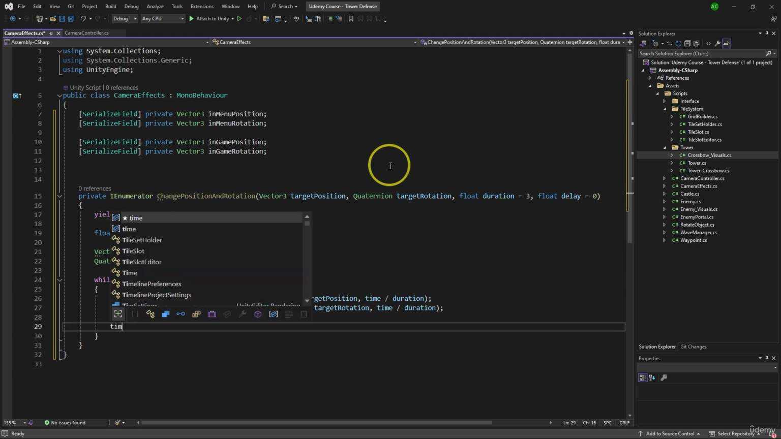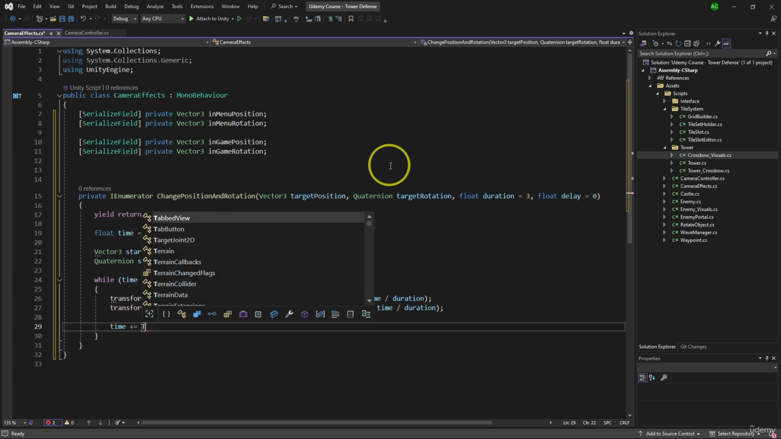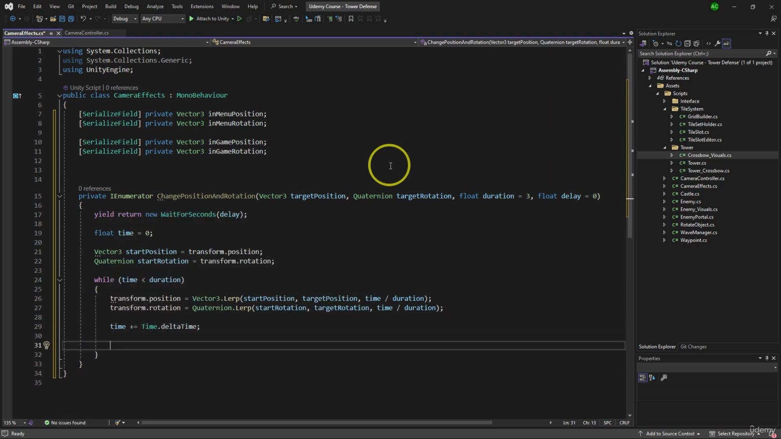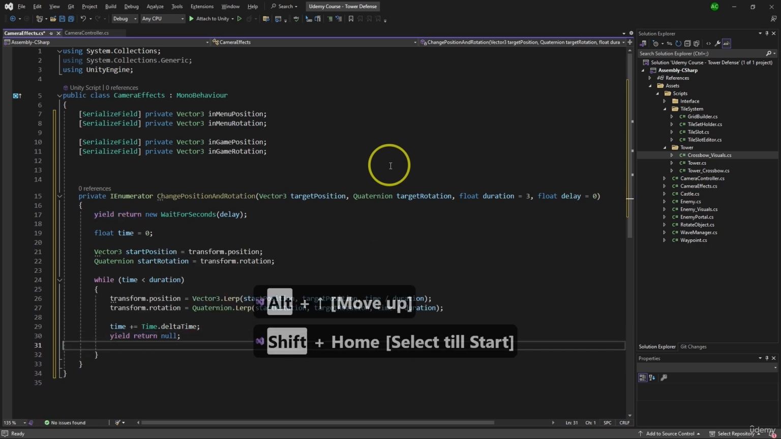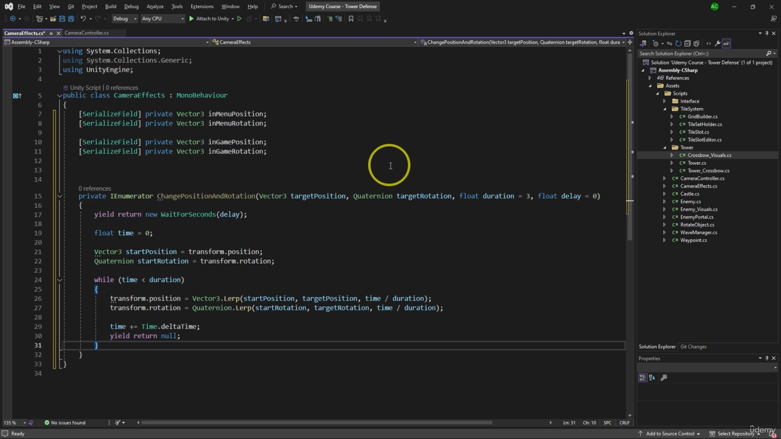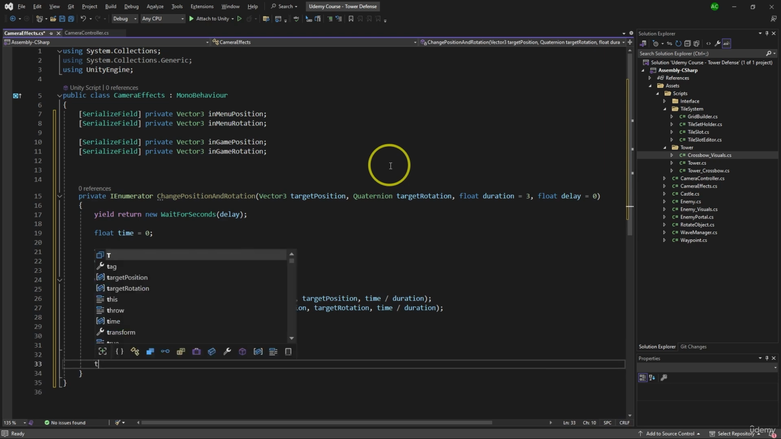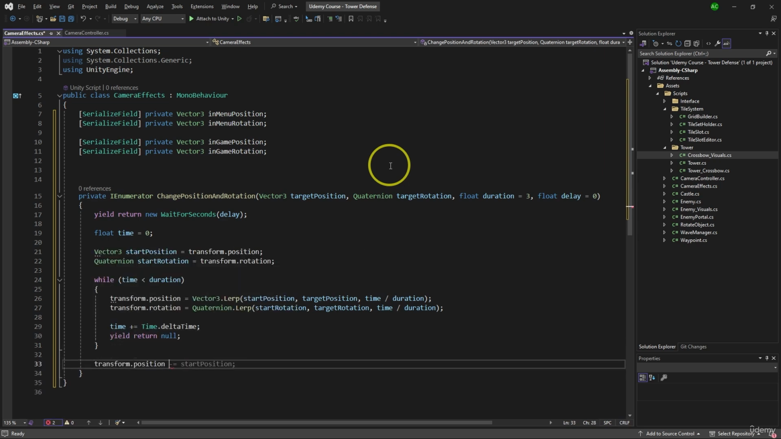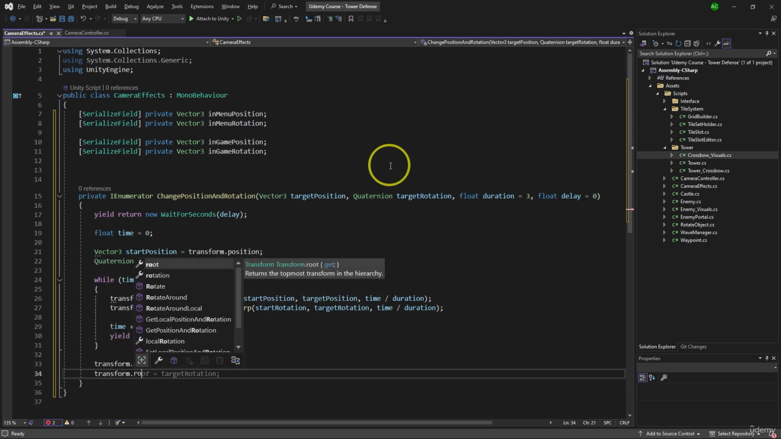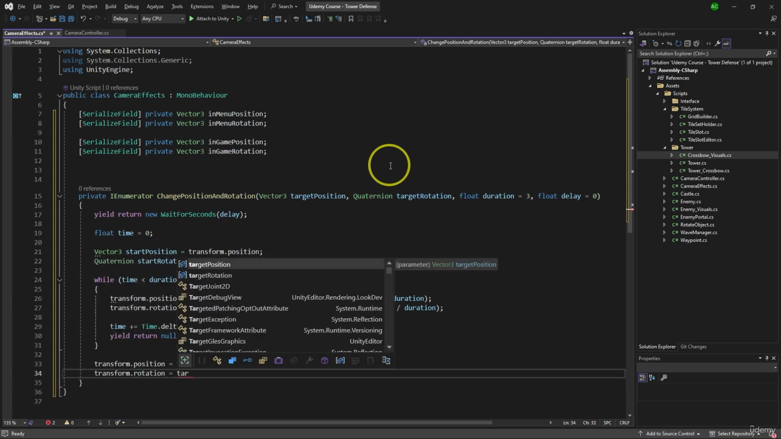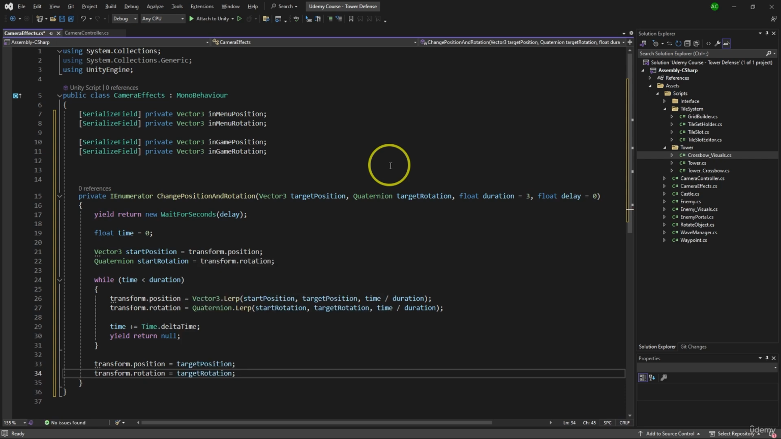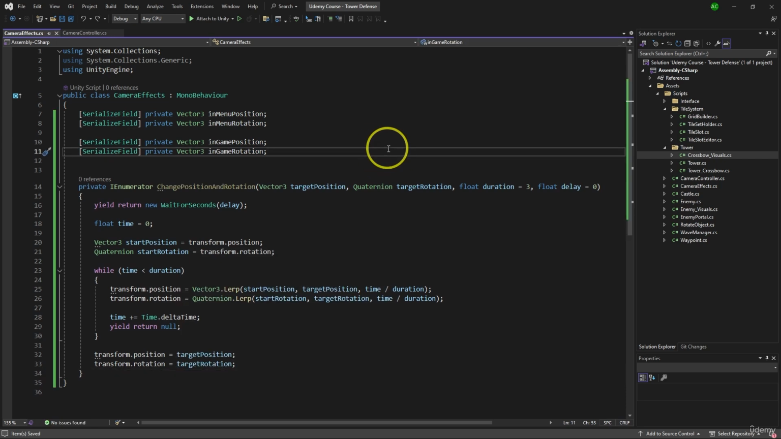Very nice. Then we're going to do time plus equals Time.deltaTime. And we're going to need yield return null, so it works every frame. And then if time is equal to duration or bigger, we're going to do transform position equals to target position, and transform rotation equals to target rotation, just so we can snap the values. All right, now that we have a coroutine, we better use it somewhere.